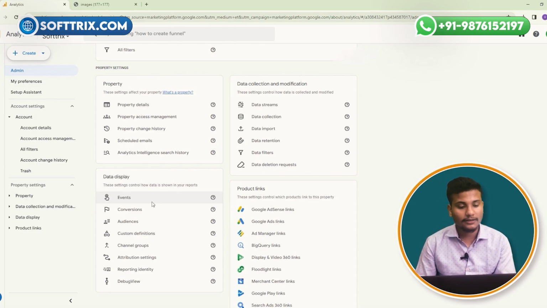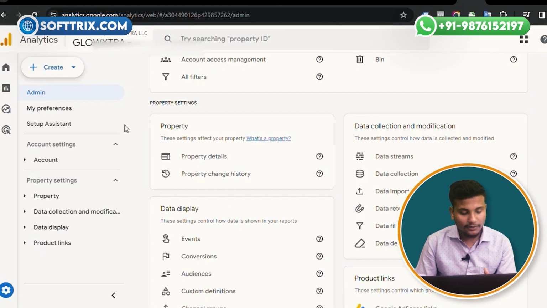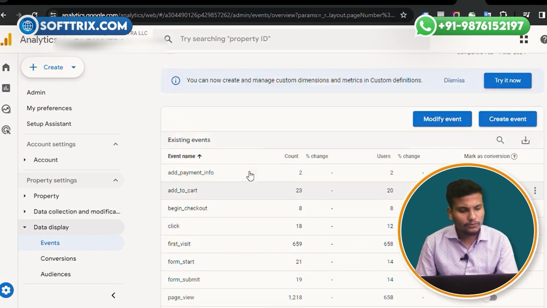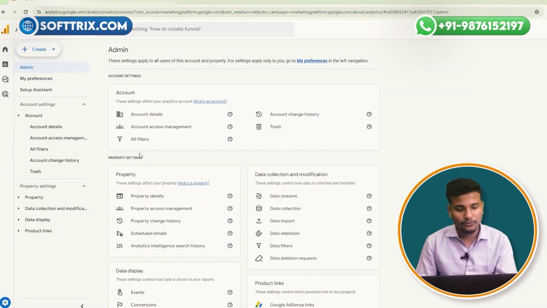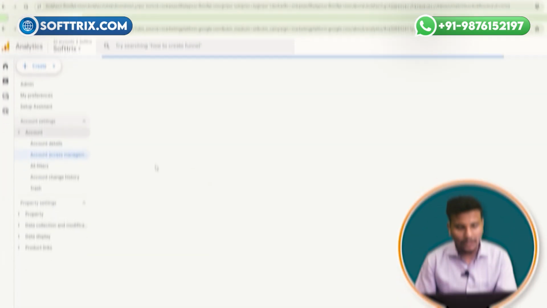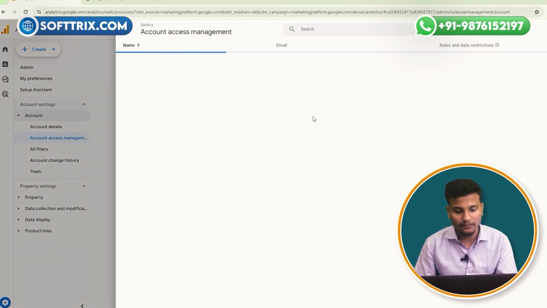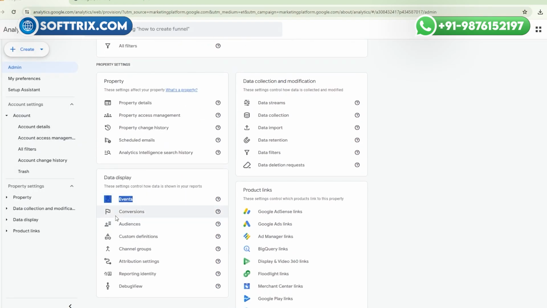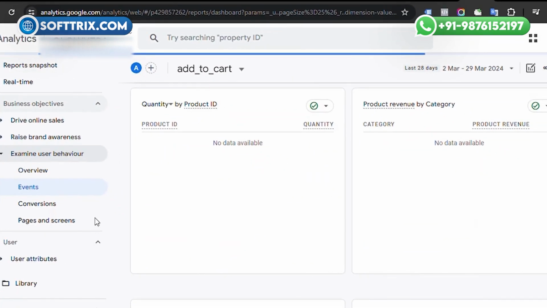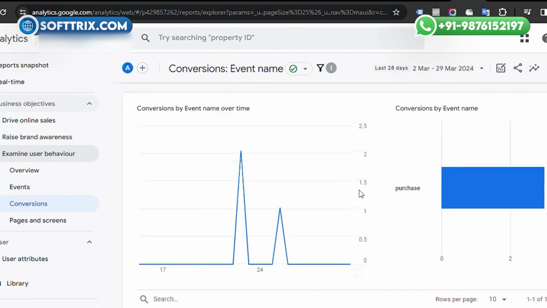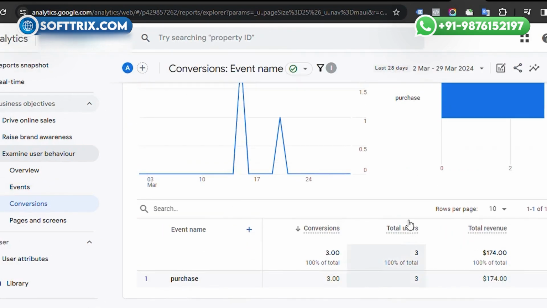If you are granting admin access, I can review everything. I can create the goals, I can create the events, and then I can import them to Google Ads. I can link it with the Google Ads account. With editor, I have all the permissions except granting access to another person. With marketer, I have access to the audience, conversion, attribution, everything except editing any event or sharing the access with another person. With analyst, we can only review the dashboard and the data. With viewer, we can only see the report data.